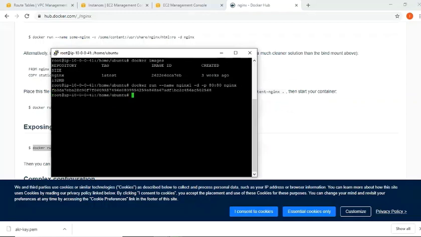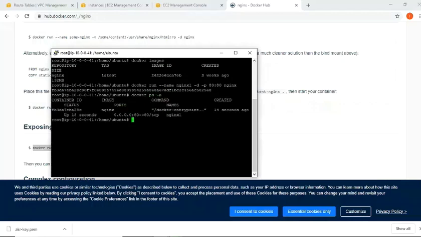Enter. You will find one big hash code, which is for the container. So how do I check whether the container has been created? The command is docker ps -a, and you can see the container has been created.